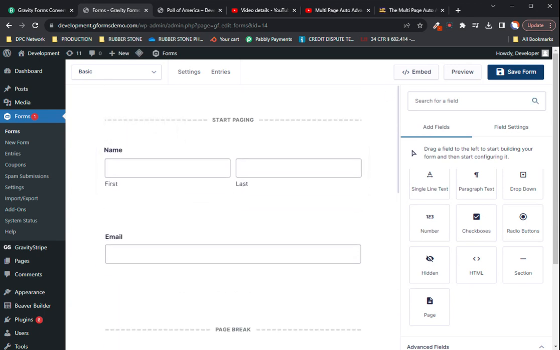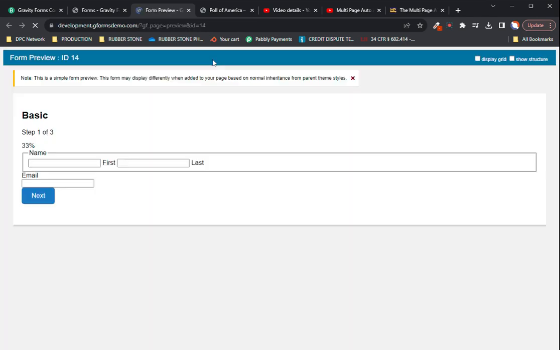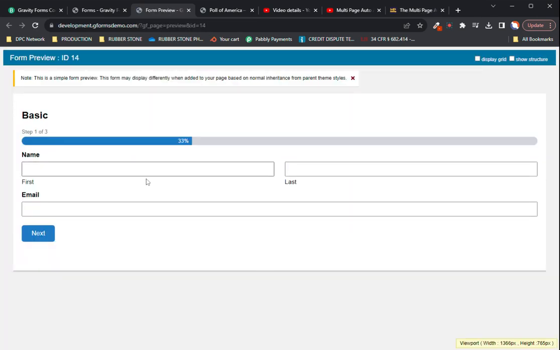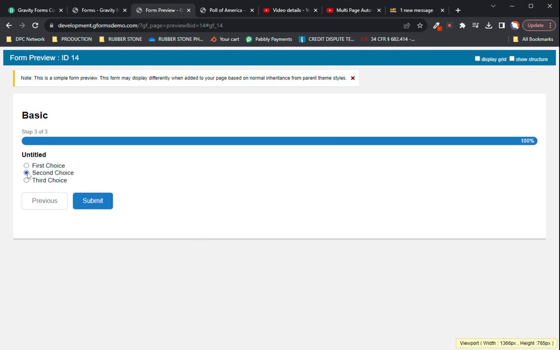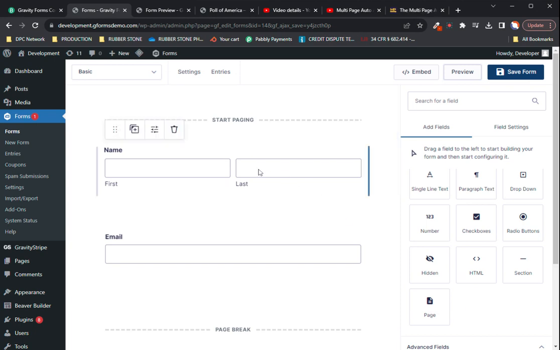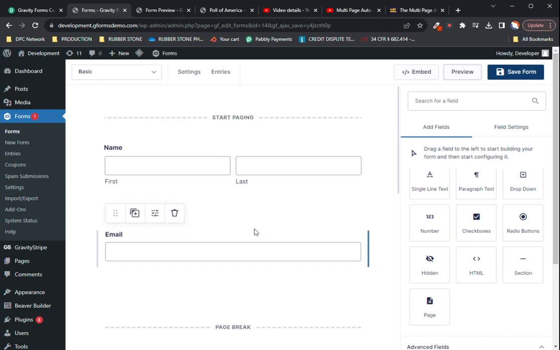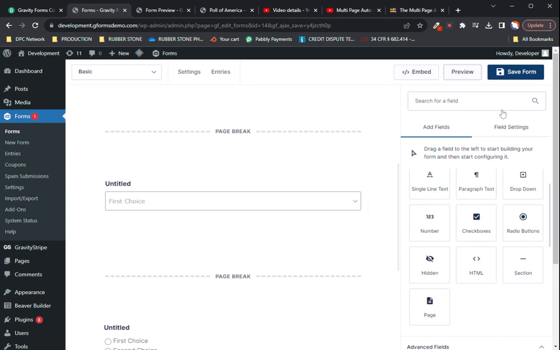Okay, so if I go ahead and save this, I preview it, I'll enter these, I'll click next, I'll make my selection here, click next, and then I'll make my final selection here and submit the form. Okay, so that's the basics of Gravity Forms. That's what you get with Gravity Forms out of the box. So now let's go ahead and change this up a bit.